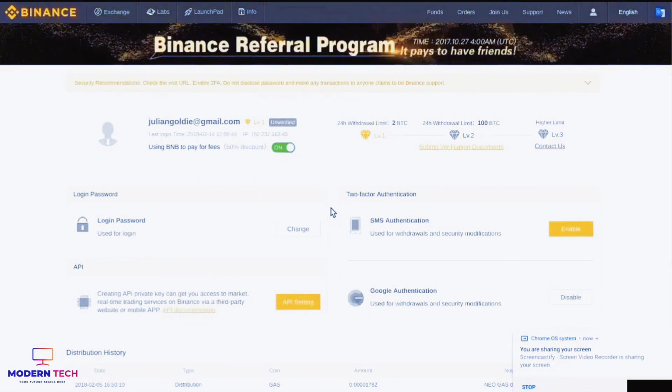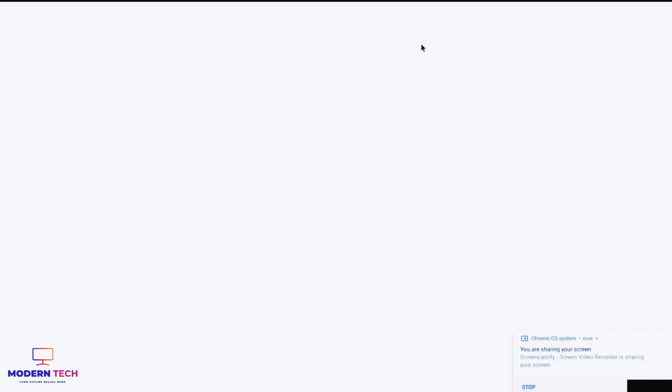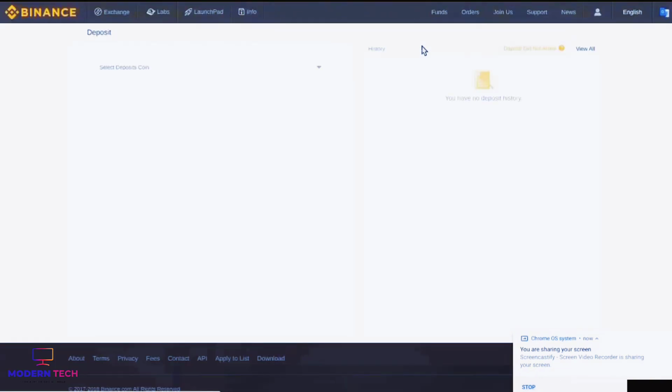Remember that when you register, two-factor authentication is really important because it adds another layer of security to your account. And once you've logged in, you'll see your dashboard. And we're just going to head on over to the funds and deposits section here, where you'll transfer your crypto from Coinbase into your Binance account.